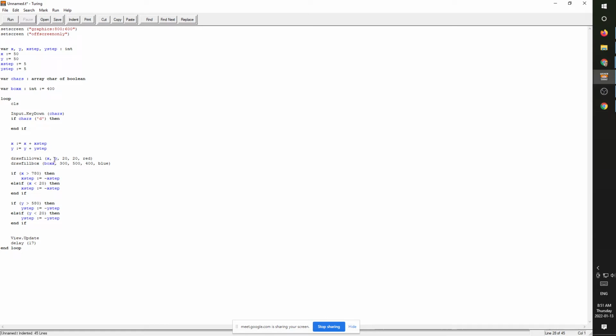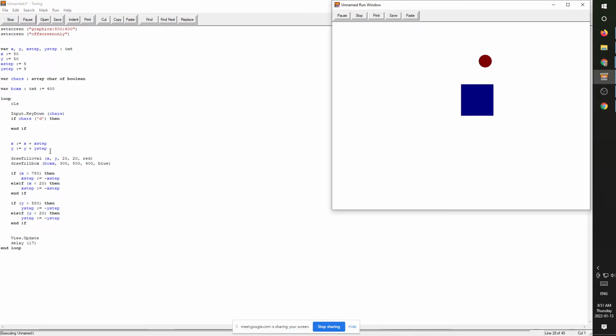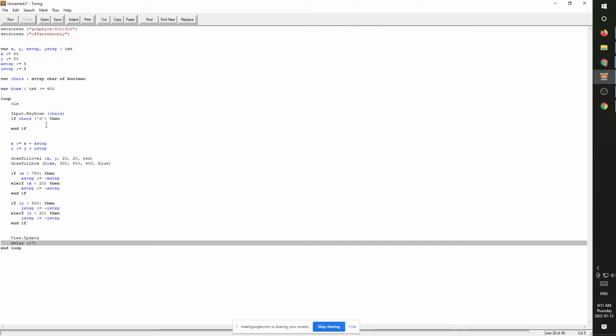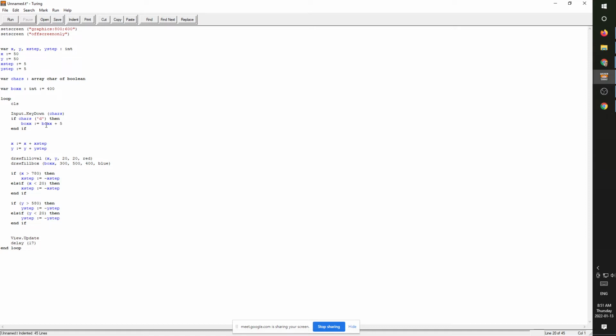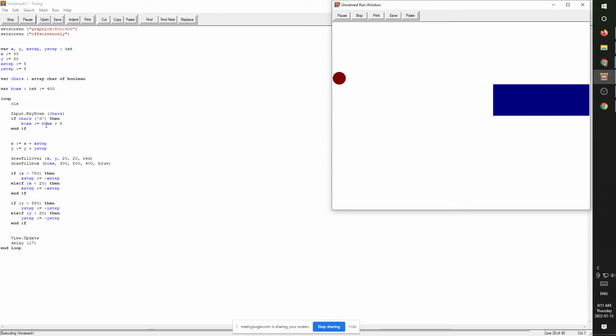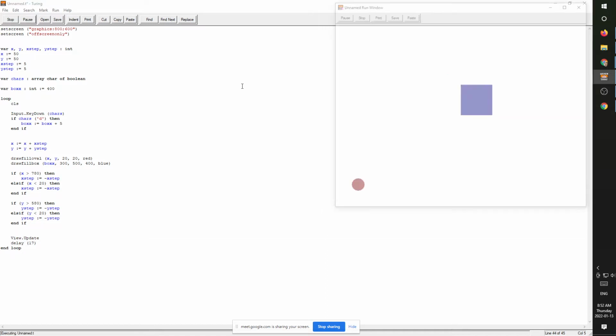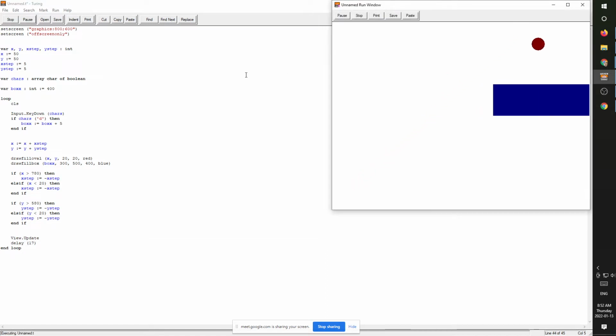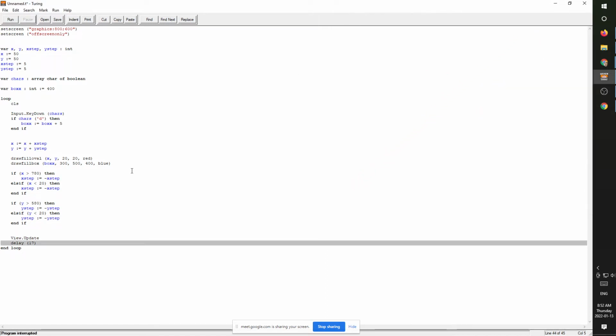Make sure it runs still. Okay, great, hasn't changed anything. But in here, I'll write box X colon equals box X plus whatever, 5. And then when I run that, when I press the letter D, oh boy, look at that. It kind of looks cool, but what is happening here? It's kind of making a platform.